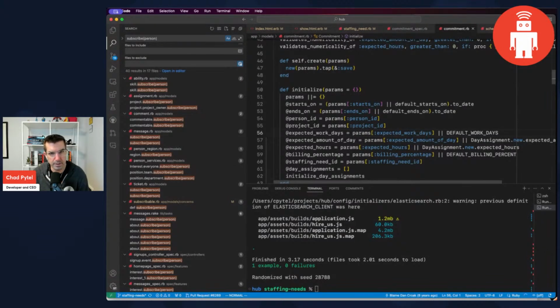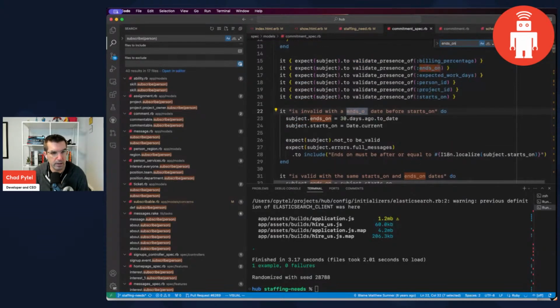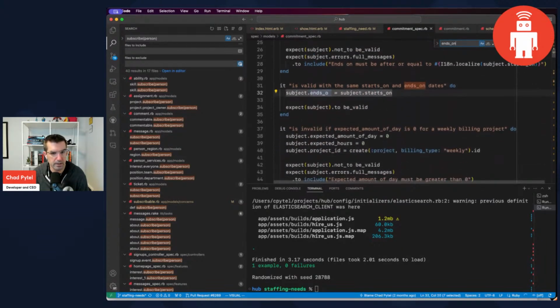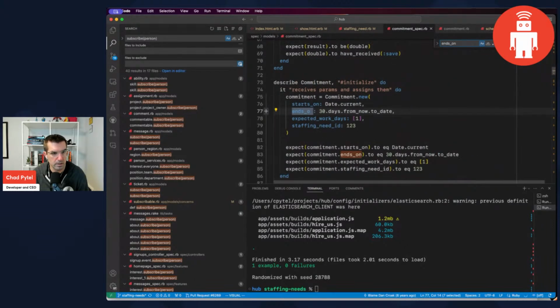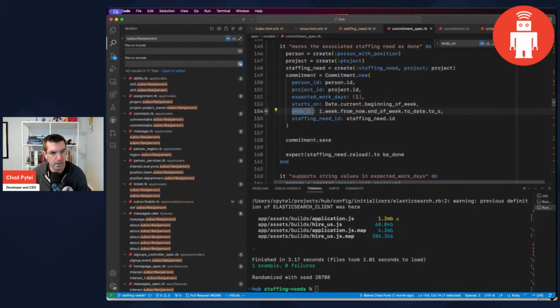So let's see if there's a spec for this behavior. Is invalid with an ends date before the starts on. Is valid with the same start and end date. Is invalid. Ends on 30 days. Default ends up to Friday of this week. How is this being created? It's just new with an ends on. So not being passed in does the end of the week. Okay.